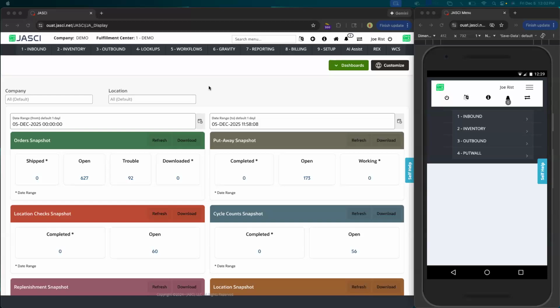Let's go ahead and get started by talking about the very first thing when it comes to inbound, which is the data that we're going to be receiving against, data of what we're expecting to receive into the warehouse. So JASCI has an order download for purchase orders. We have order downloads for ASNs, for RMAs or return authorizations. We can also do inbound shipments.